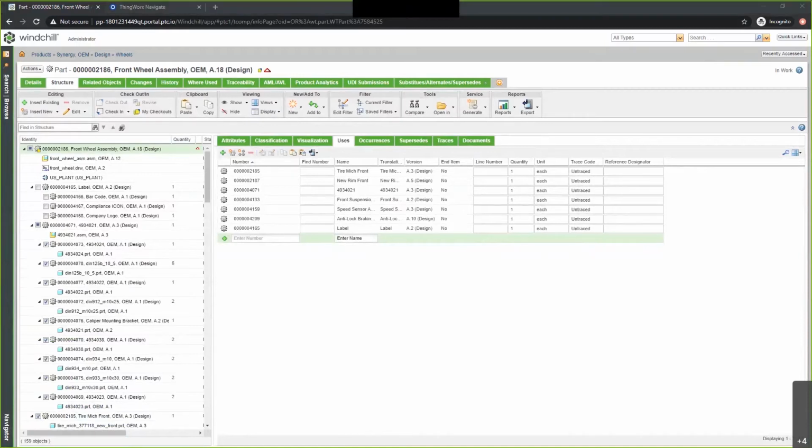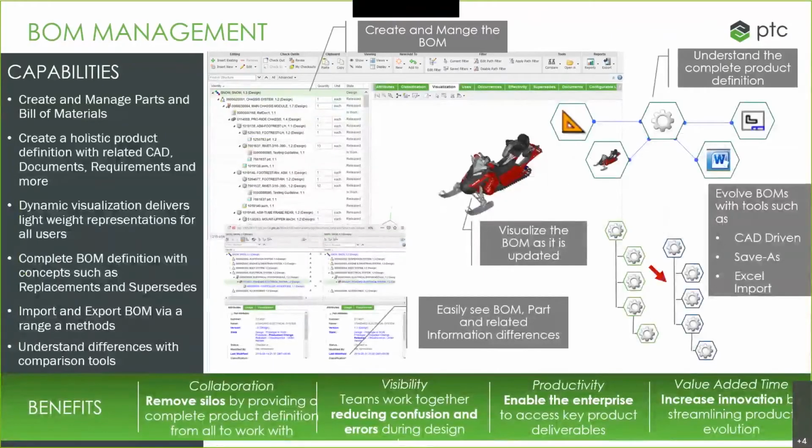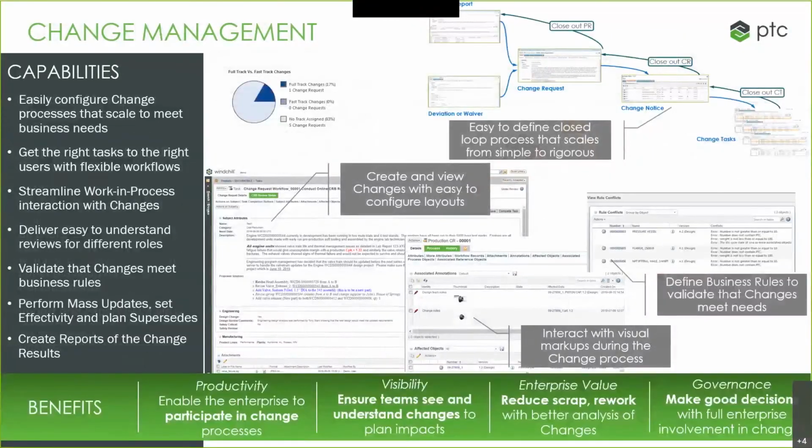Now, once you have these types of objects, of course, you're going to have to iterate on them and make updates, and that's when we get into change management inside of Windchill. With Windchill, it gives you a pre-built change workflow that you can then configure. This is based off of best practices that PTC has generated, but of course we want to be flexible to what your needs would be as well, so it's an easily configurable interface for that.